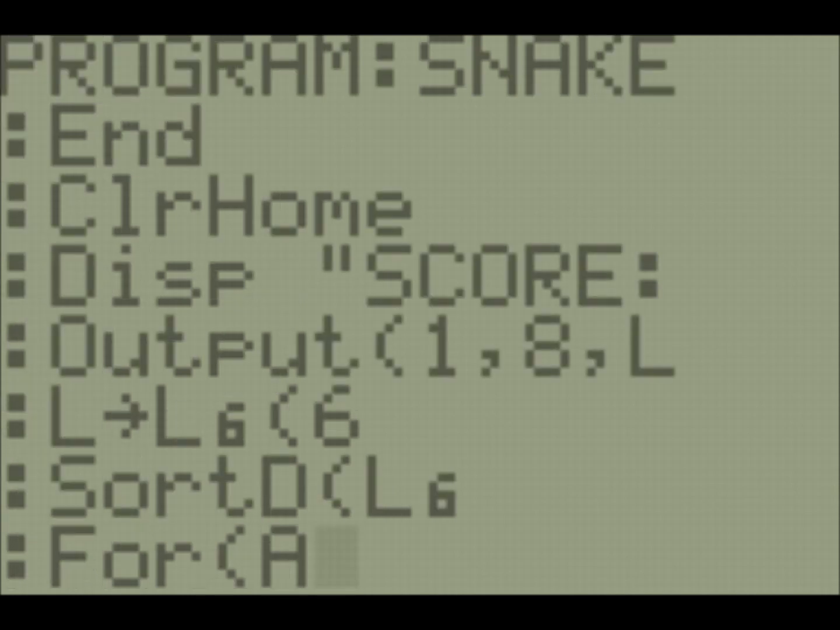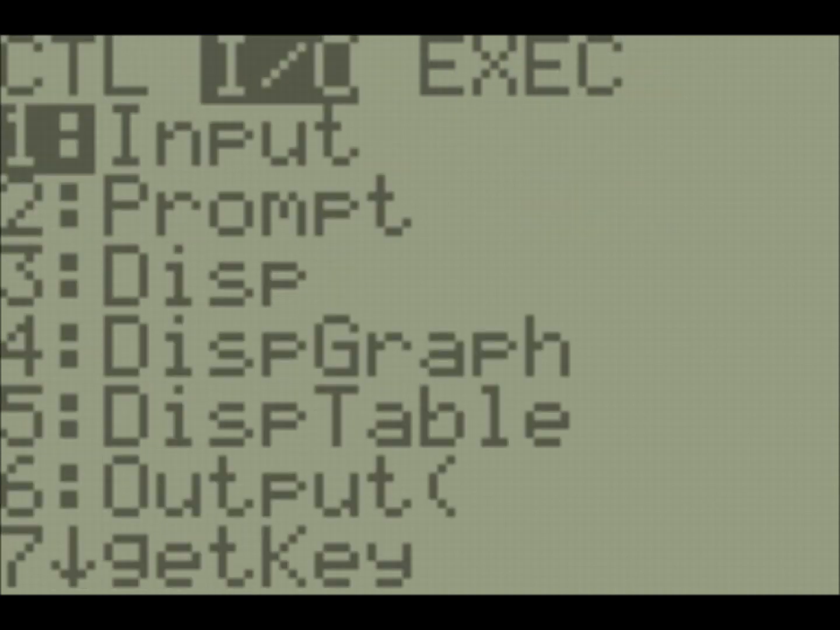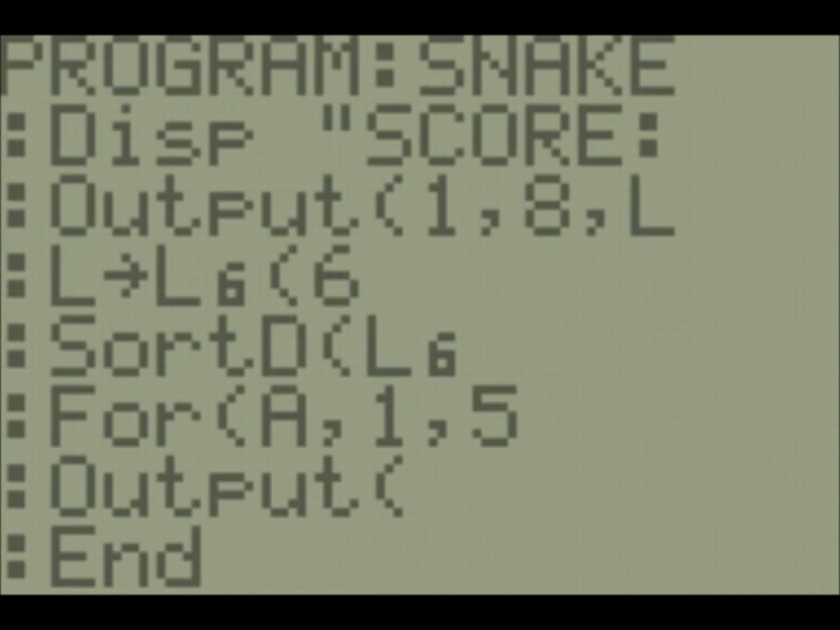A will be our index into our list. From 1 to 5, we want to get the top 5, and then we want to output. First thing we want to output is what number high score is this? Is this our number 1 high score? Is this our number 4 high score?